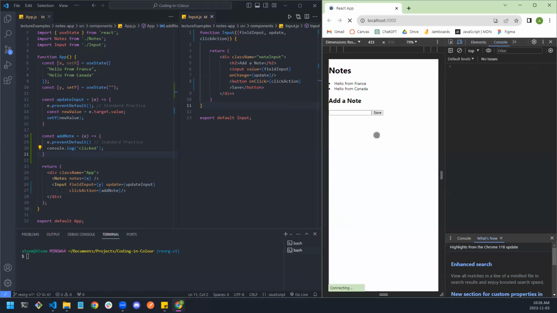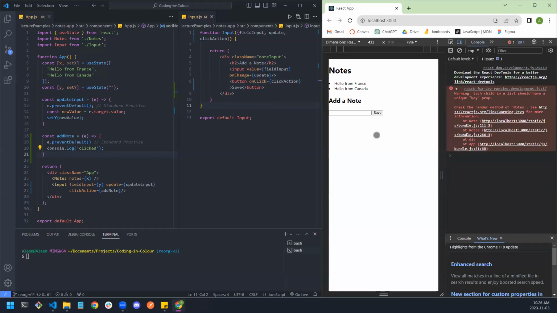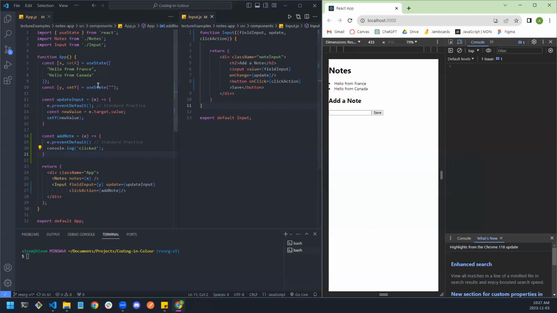Perfect. So now, is that clear for everybody? Just like what I did there with the click action, how I pass in the add note, and then here on click, I call that click action. And so it's basically saying, I want this function to run every time I click the button. Okay, perfect.